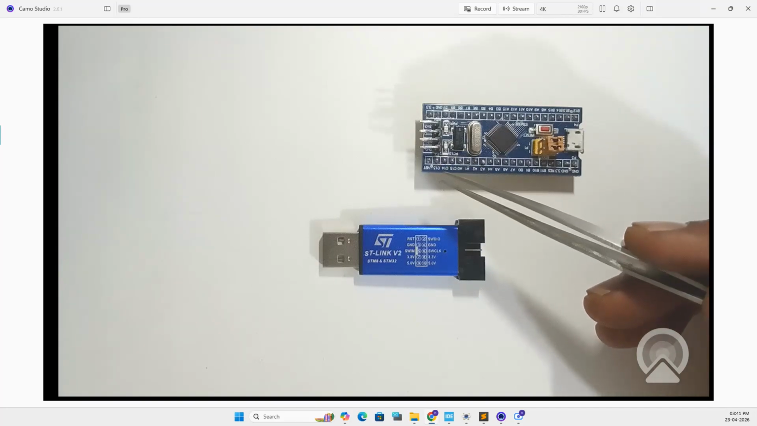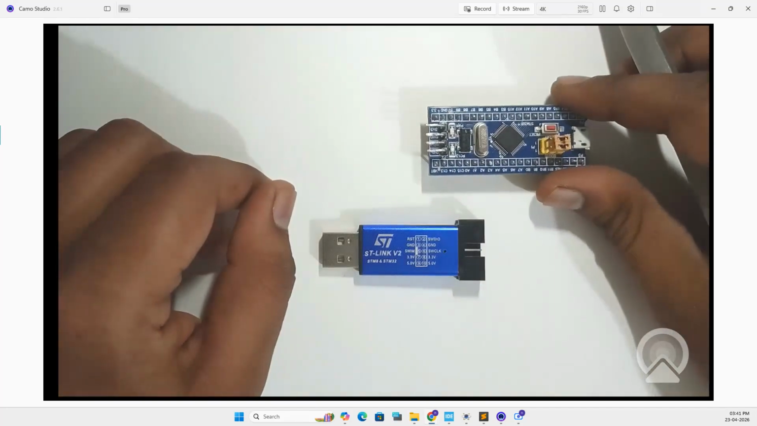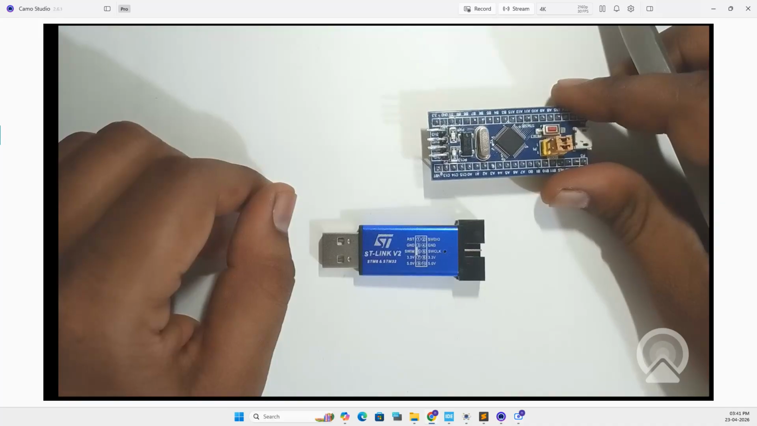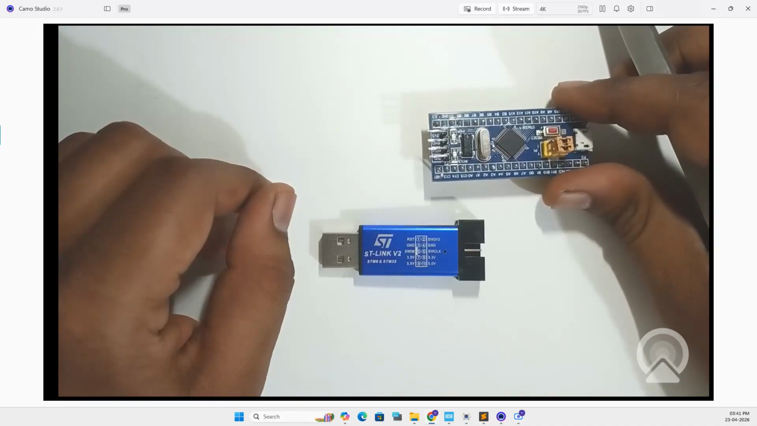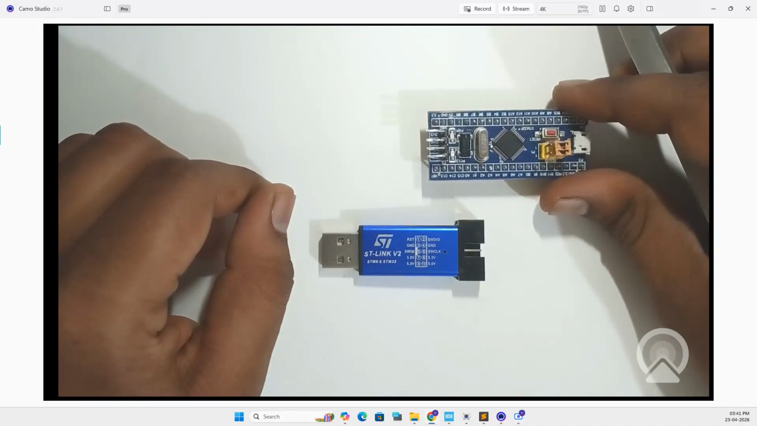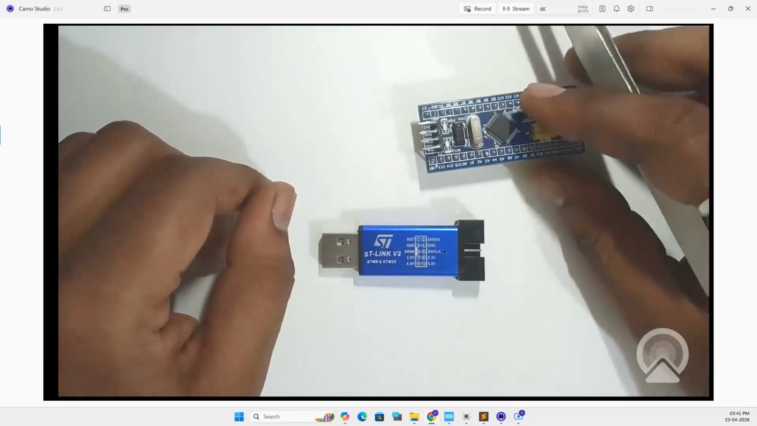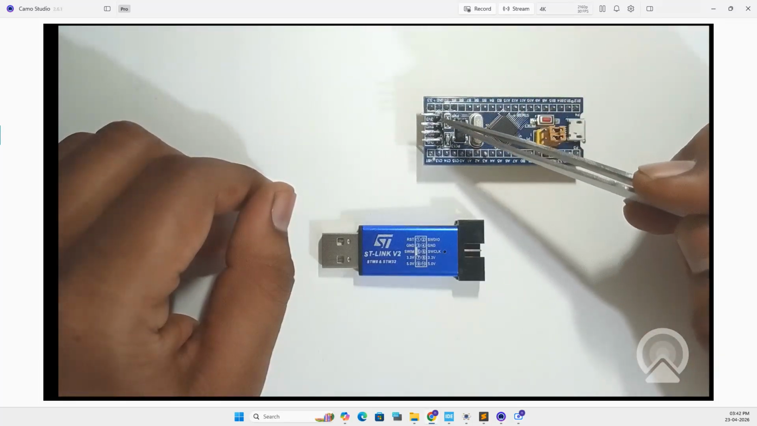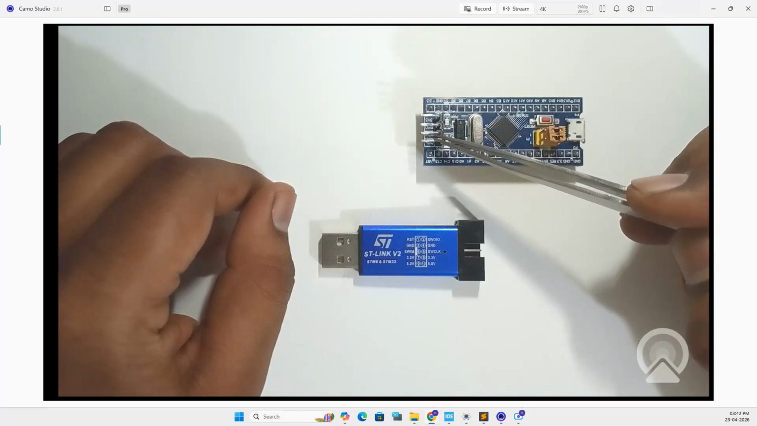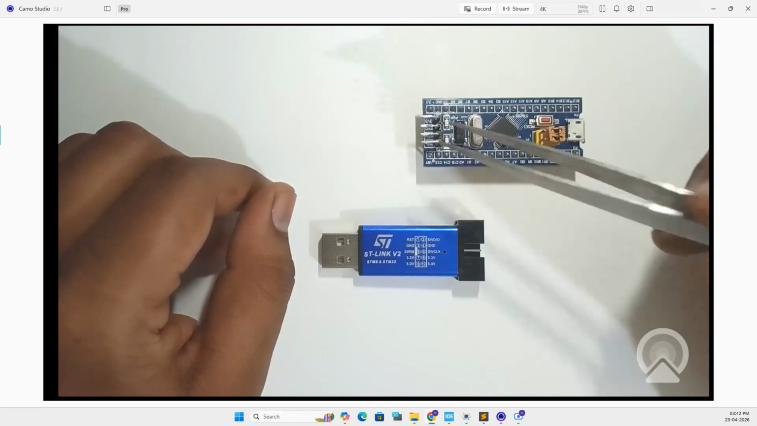Okay. Now which pin we are going to use? So simply if I tilt it a little bit for clear visibility. So we are having pin 3.3, SWO, SWCLK and ground. So this one is 3.3, SWO, SWCLK, that is clock, and last one is this one is ground.